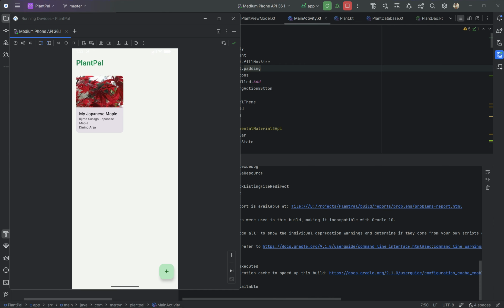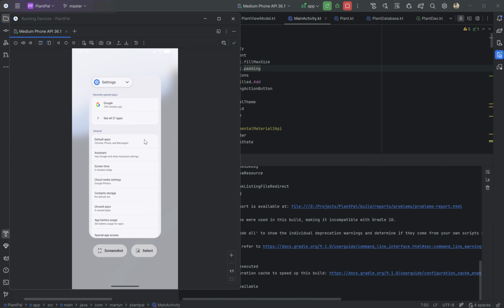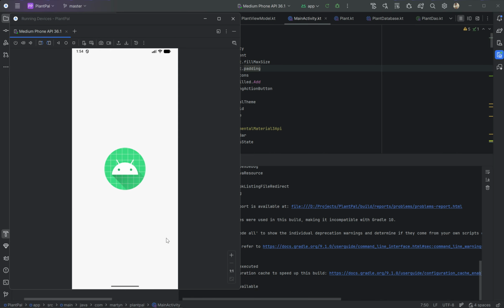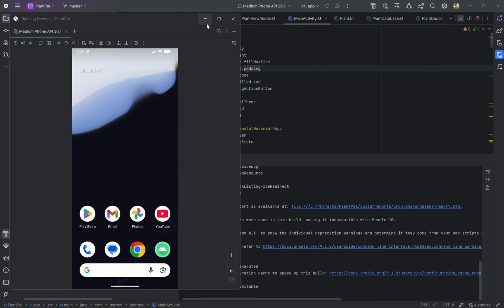The data is persisted in a local Room database, so it will be there even if I close and reopen the app. Let me demonstrate that for you really quick. So let me swipe up, close it. If I open it back up, it's still in my collection. Perfect. So now I'll do a quick code walkthrough.